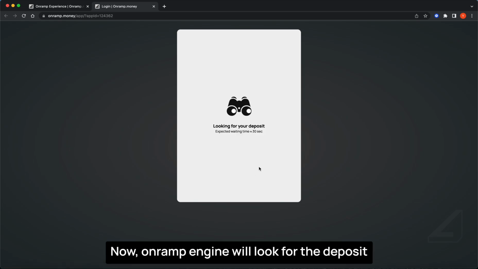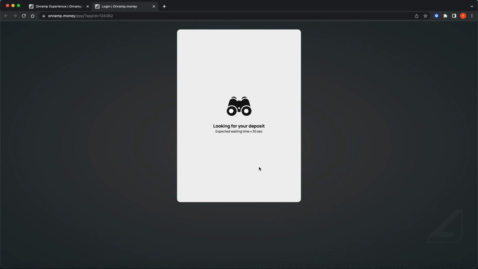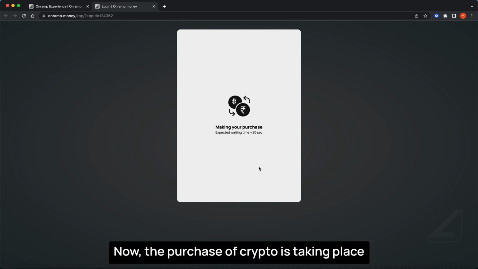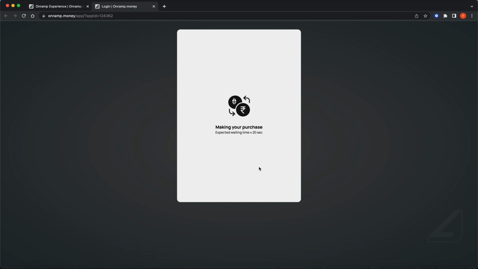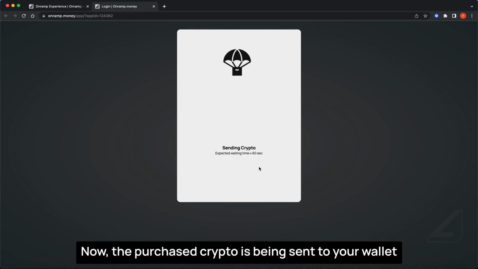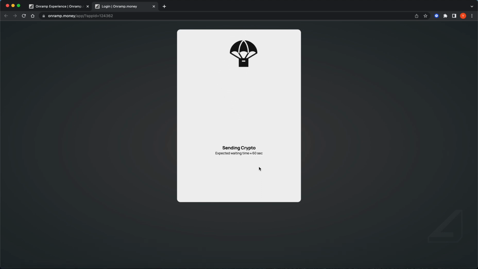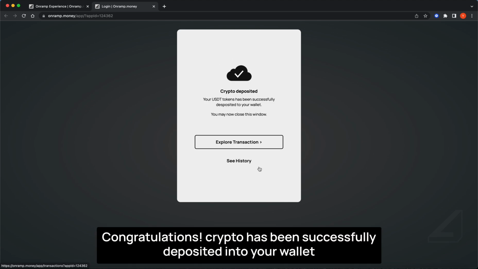Now Onramp Angel will look for the deposit. Now the purchase of crypto is taking place. Now the purchased crypto is being sent to your wallet. Congratulations, crypto has been successfully deposited into your wallet.